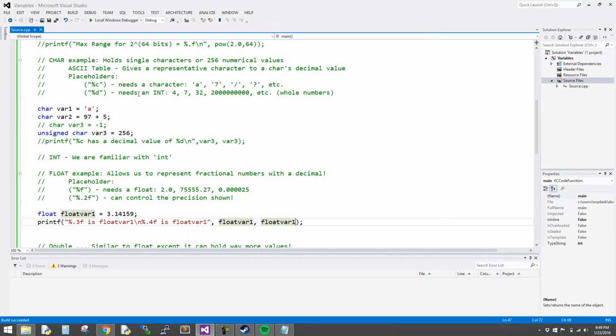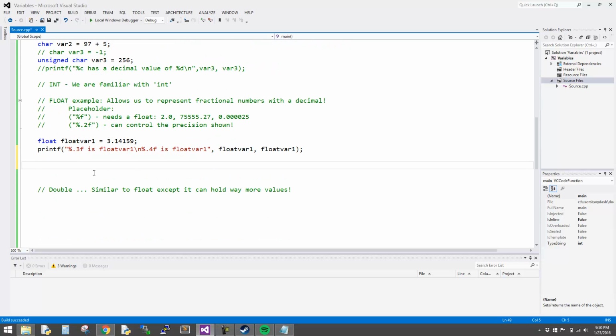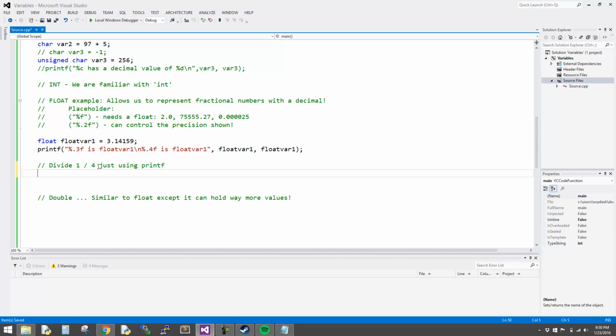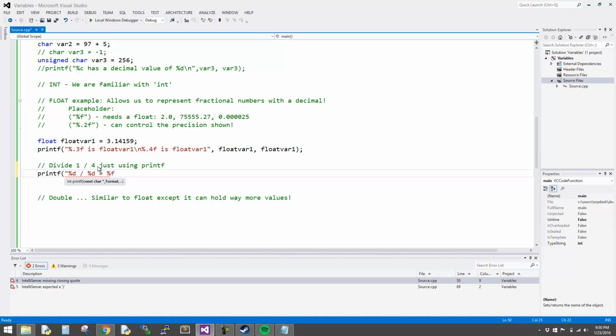Fantastic. So let's do some more examples here that could be a little tricky. We're going to try and print out two numbers that don't divide evenly without using a variable. So divide 1 by 4, just using printf. So with that, let's do printf "%d divided by %d is equal to some number %f.